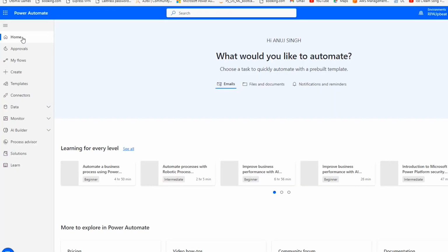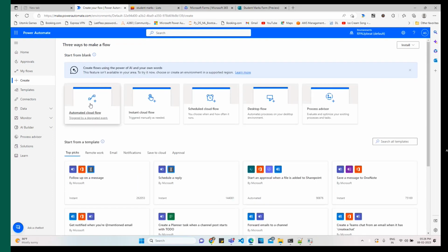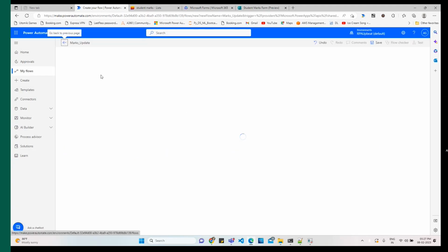Now let's create a Power Automate flow. Go to Power Automate, create, automate cloud flow, provide the flow name, marks update, and select the trigger as a new response is submitted and click on create.